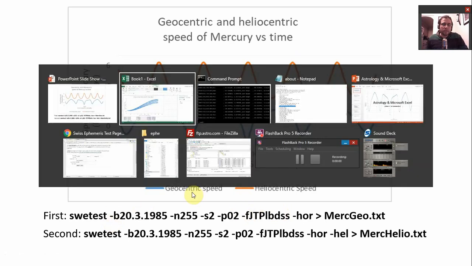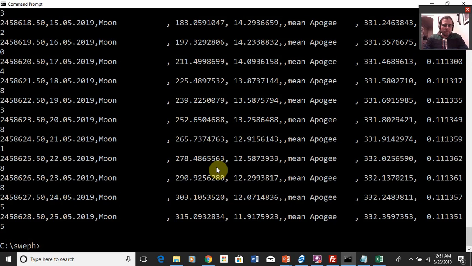So let's go into the command prompt and back into this program and type in that information that I had there. So we're going to begin on March 20th, 1985. We're going to go for 255 days.